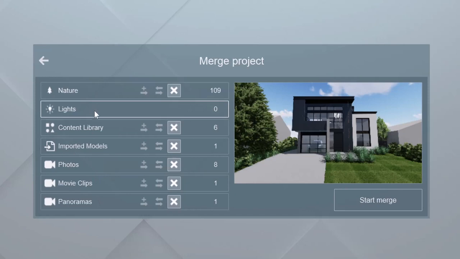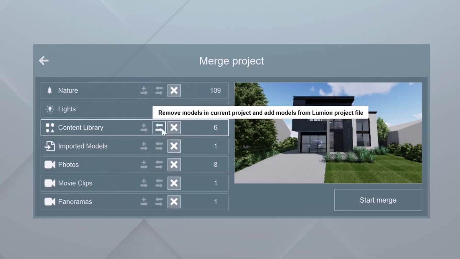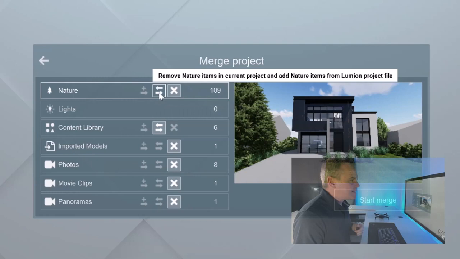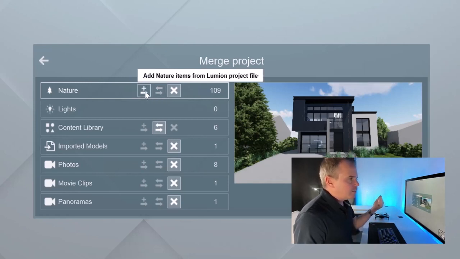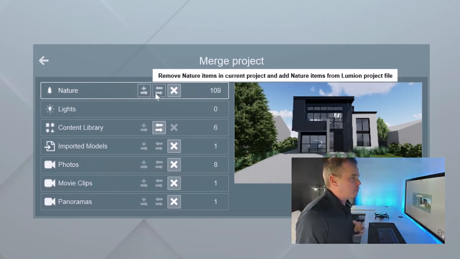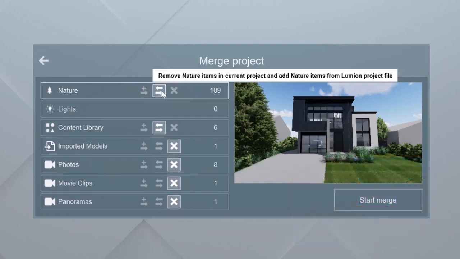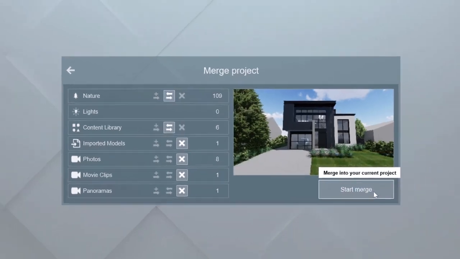So basically, these are all the different types of objects that are coming in. As far as movie clips and photos, we don't need to worry about those. Imported models, we're going to also skip those. When it comes to our content library, I'd say that we should probably just remove what's in the current project and add the models from the other Lumion project. And same thing, I just kind of haphazardly placed those plants. We're going to remove what we have in here and then just add what's in the other. The other option is to bring them in on top of what we have. So we'll say we're just going to merge those in, and let's start the merge and check this out.